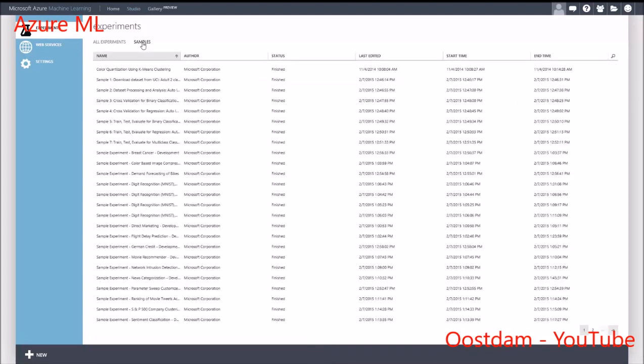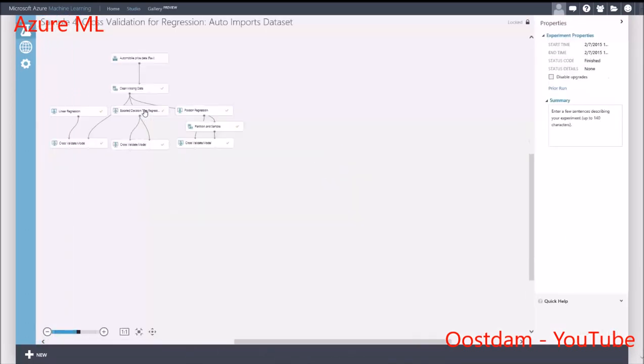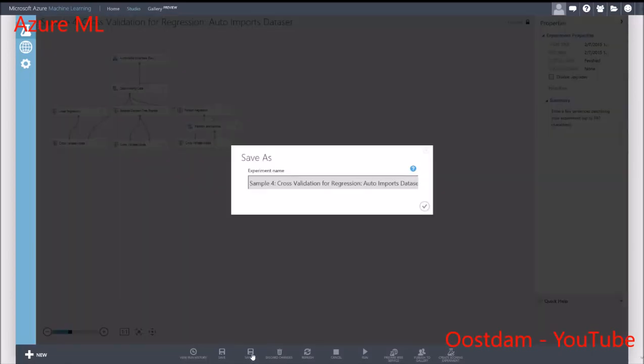If you click on Samples, you will see the list of sample experiments available to you. By clicking on a sample experiment, you can see it with all of its modules. You can clone the experiment and save an editable file of the experiment by clicking on the Save As button at the bottom of the page.